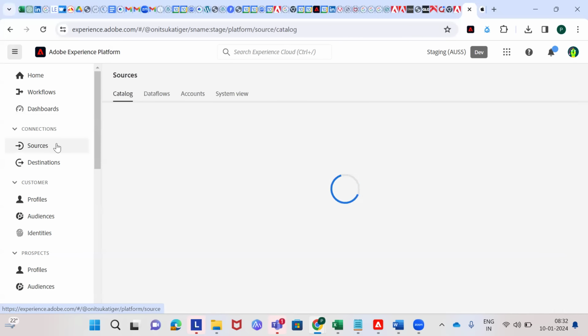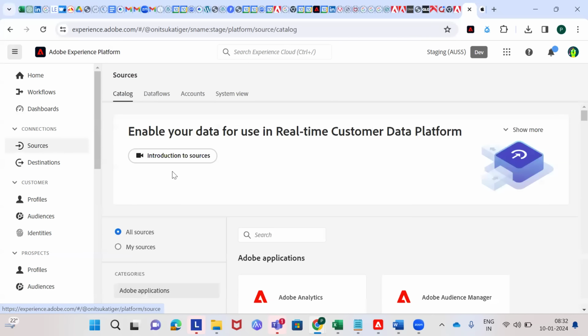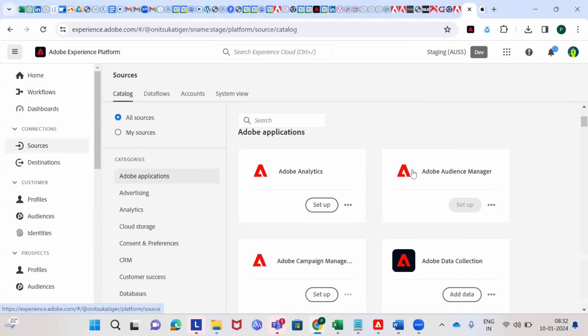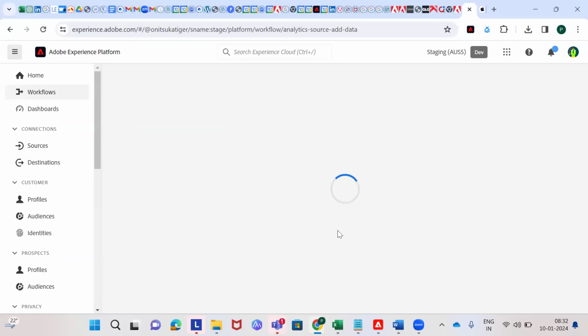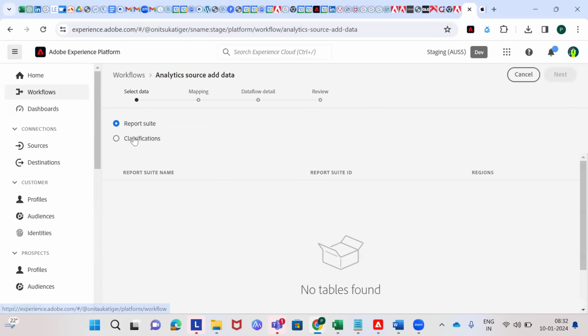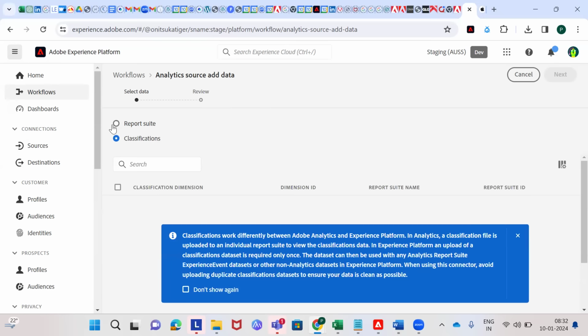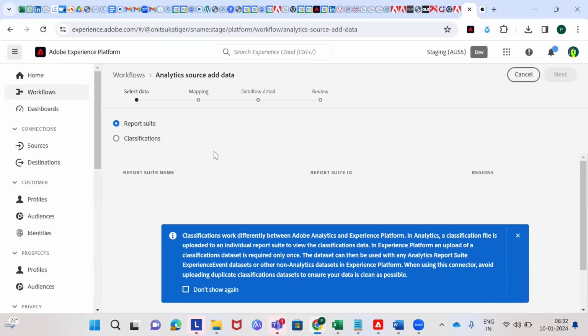Next is the connections. Connections in the sense like what kind of the connections that you need to do. If you are using the Adobe Analytics or Adobe Audience Manager, you just need to set up. Integration is done within a fraction of a second. You will be setting the data and creating the rules, which reporting suite that you need to use, and then the mapping is to be done. If I have to do that, what kind of the classification that I need to do. Right now it is the staging environment, so nothing is getting mapped, but I will show you within the platform.